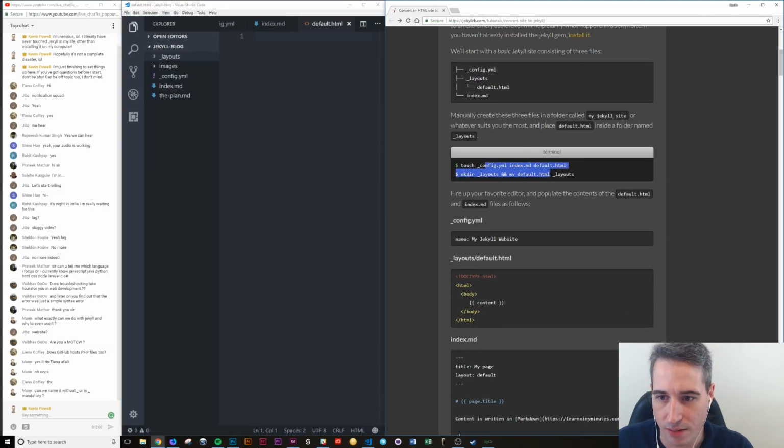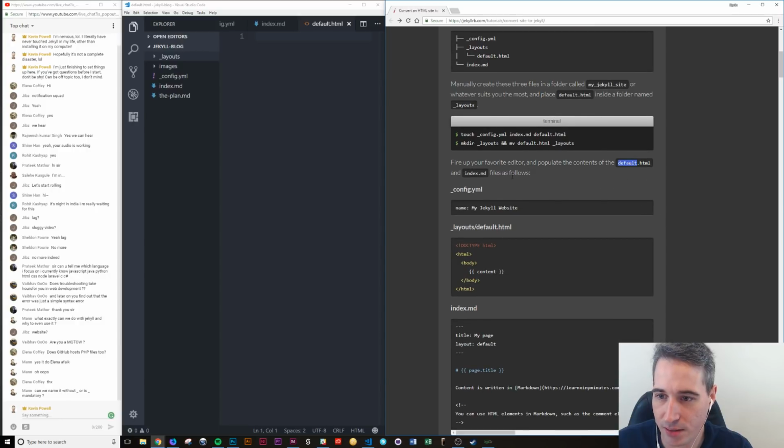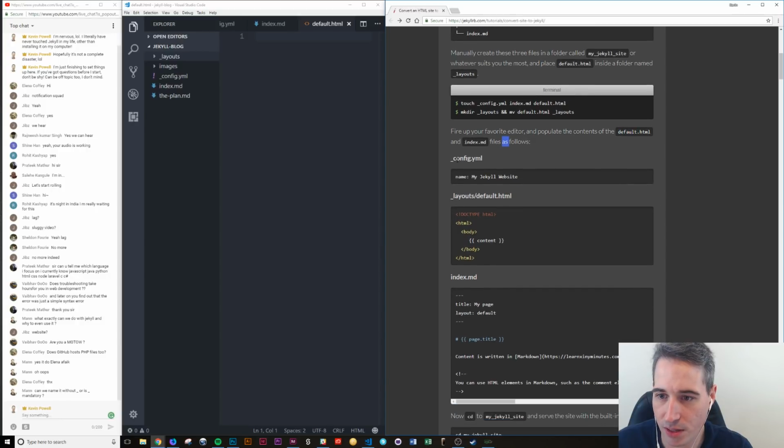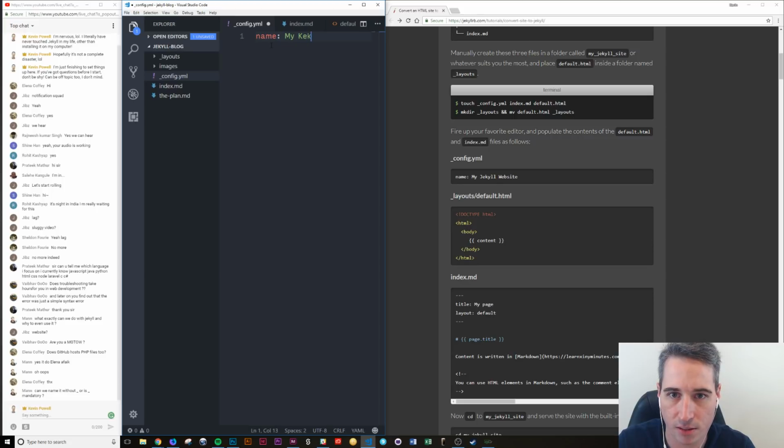And you can do all that like this if you're on a Mac, by the way. Fire up your favorite editor and populate the files default.html and index as follows. So we'll start with the config, and this should just be name: my Jekyll. Now this name obviously could be something else, but we'll start with just the really basics. I'll save that.